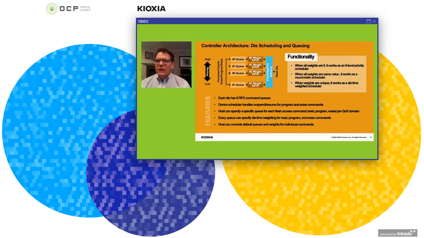If you set all the weights to 0 across all the queues, then it works as an 8-way prioritized scheduler. If you set all the weights to the same value, it has to be a non-zero value, it'll work as a round-robin scheduler across the 8 queues. And if you specify unique weights for the read, program, and erase functions, it will work as a die time weighted fair queuing scheduler. So once again, there are 8 command queues per die on the SEF unit.